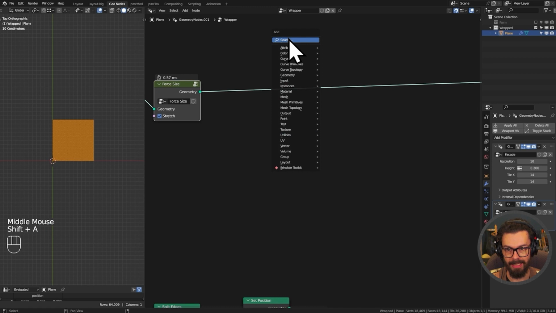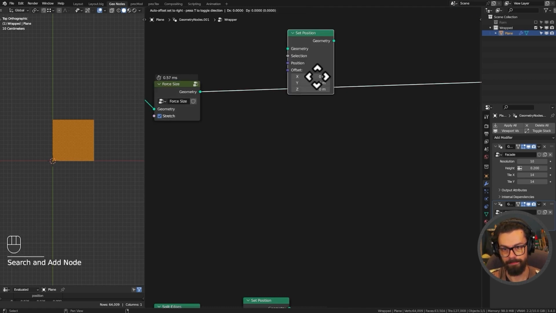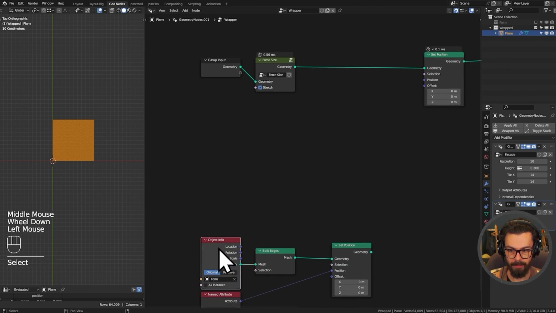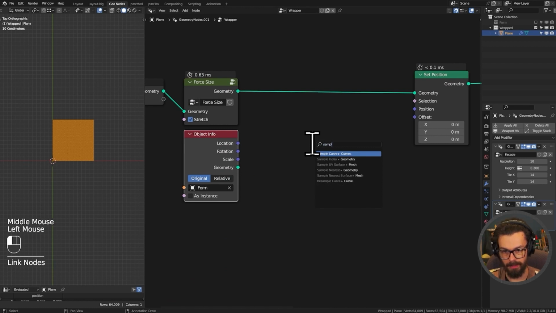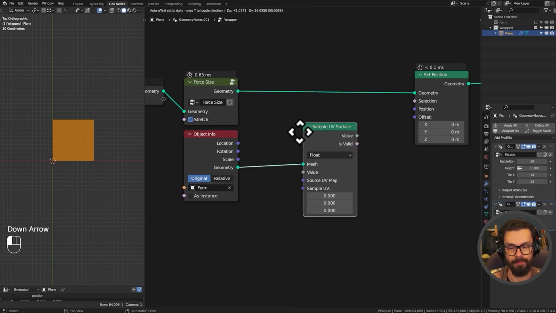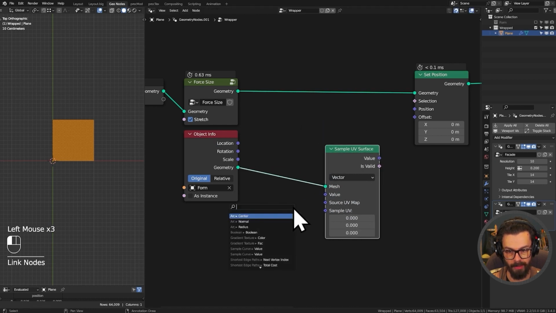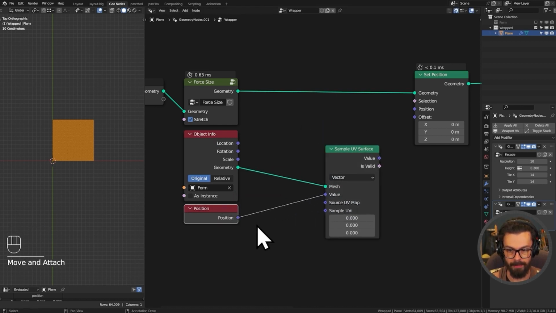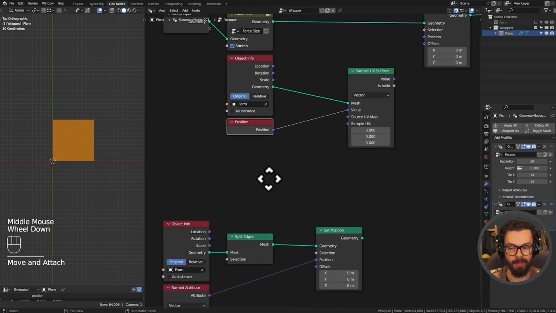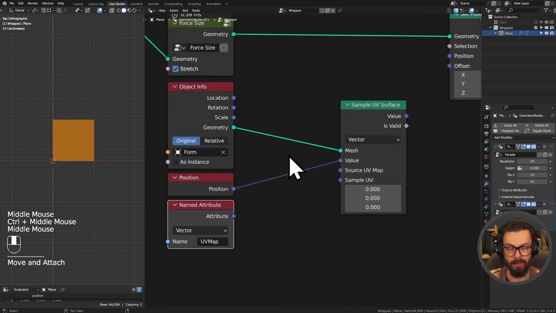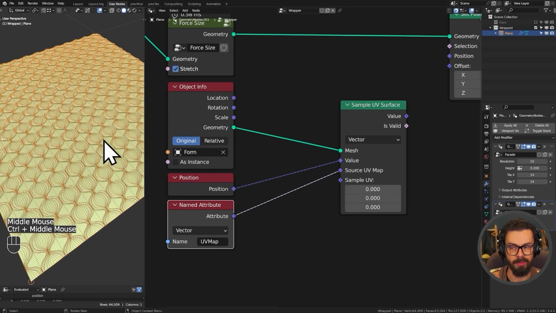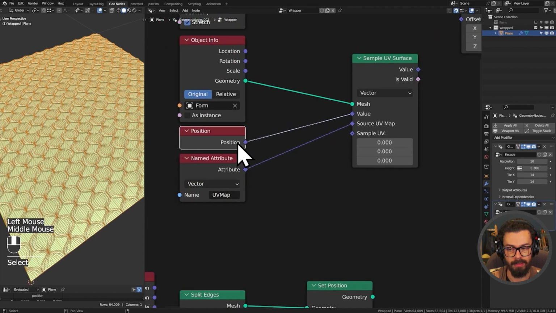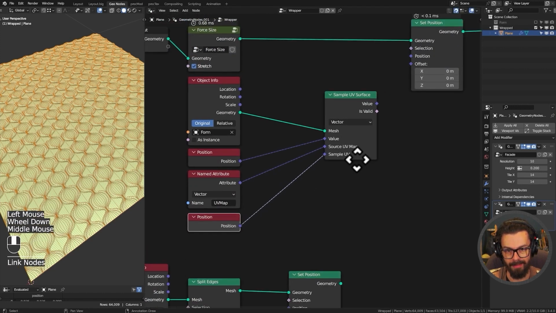So if I just take a set position, like this, and I'm going to take just another object info node here with my form, and I'm going to sample UV surface. We're sampling a vector because I want to know the position of this surface. The source UV map is going to be the named attribute UV map that is basically the UV map of that surface. And then the sample UV is not a UV at all, it's the actual positions that we've made our input mesh here. So I'm just going to duplicate this because we're going to change it in a minute.